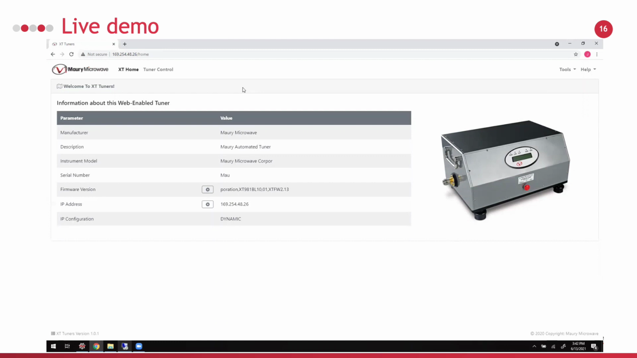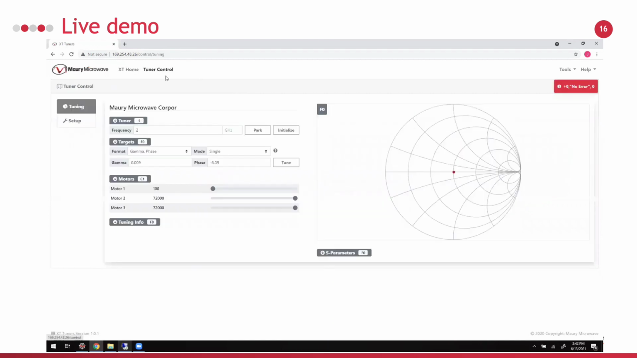This tool offers a simple way to check tuner operation and run quick measurements before I start integrating it into the custom software. Let's see some cool features. In the tuner control page, I can use this tool to control the tuner itself either by entering in a target value or simply by moving the target on the Smith chart.